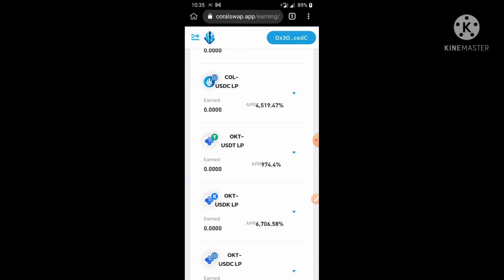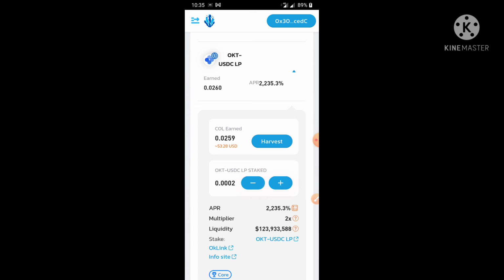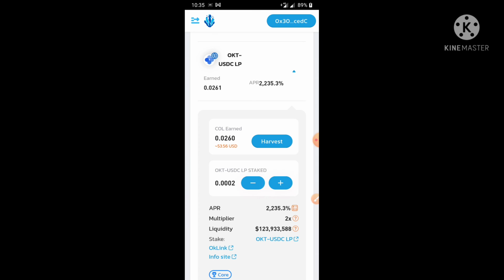earnings. In earnings, you will find this OKT USDC part. Then after 2-3 minutes, you will find the plus and minus option. So you have to click this plus option, put this into max, confirm, and again it will redirect you to your MetaMask, approve it. And then after 2-3 minutes, you will find this value keeps on increasing, like 0.026162 going on. So it will also happen in your accounts. So keep this open for 4-5 minutes, and once you find that it keeps on increasing, you can click the harvest option.